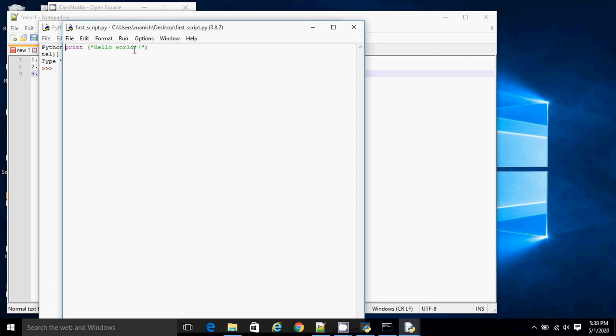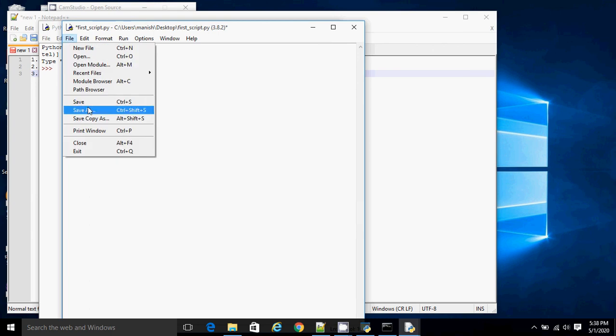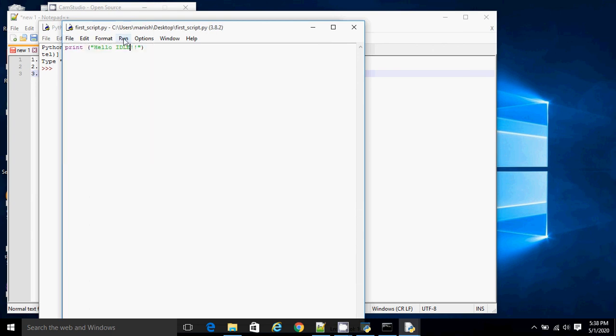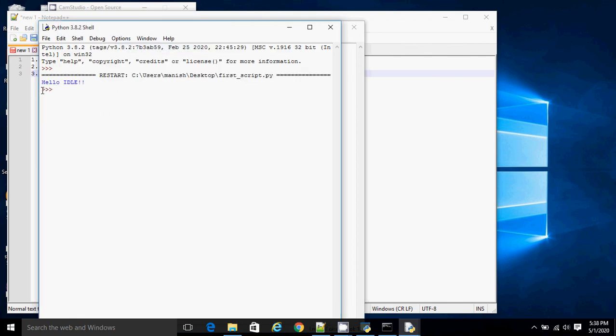Now I'll just make one change, any change. Hello IDLE. And we'll save this. If you want to run, just click run. You can see here Run Module or F5. If you want to run from the keyboard, press F5, otherwise click on Run Module. You'll get it executed here. See, our change has been successfully saved and executed.